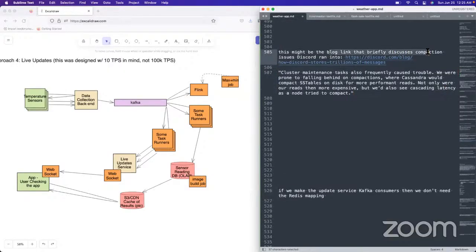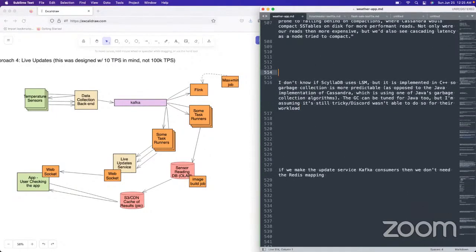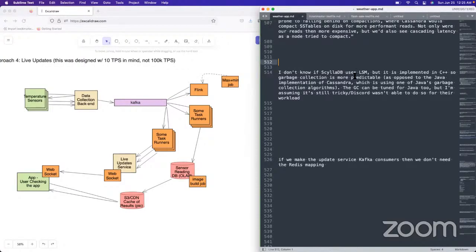Blog link that briefly discussed a compaction issue that Discord ran into. Here, I'll stick that over there in the YouTube chat. Okay. I feel like ScyllaDB doesn't use an LSM tree. I feel like it would probably use a B tree. Otherwise, I don't know why they switched over to it. And it would mean that the compaction issue is not coming from the LSM trees itself.